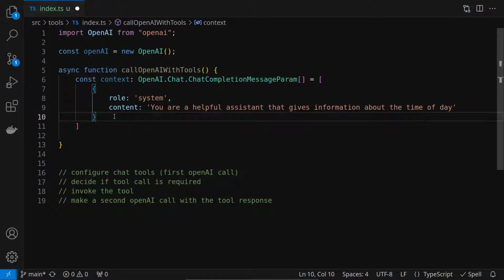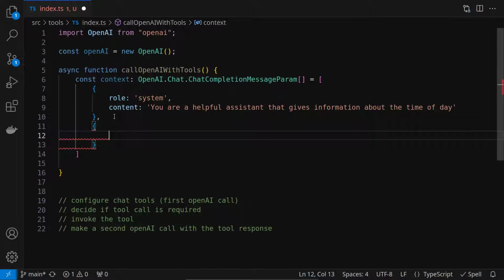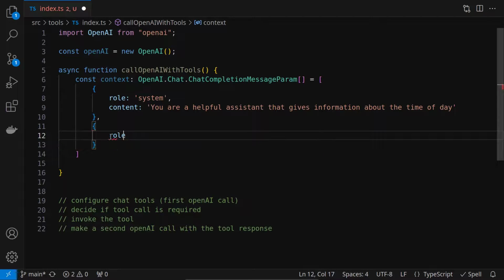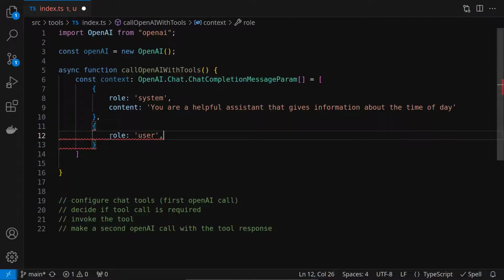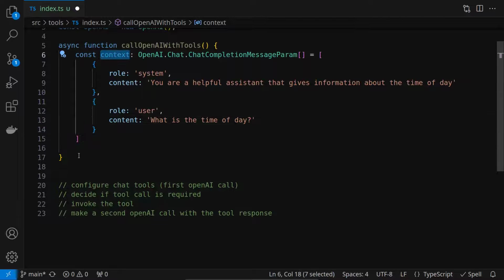And the second entry will be our query. I won't use the command line, I won't implement this like we did in the last section. I will simply put my query right here. So the role this time will be user, and we will write our question right here. So the content is: what is the time of day. And now let's see what we get as a response.